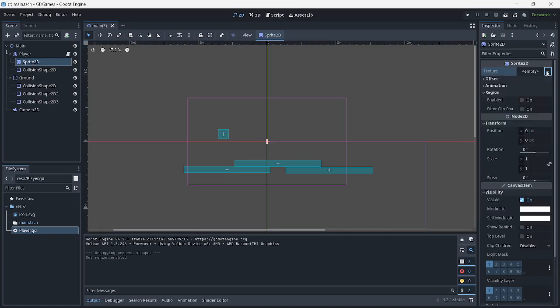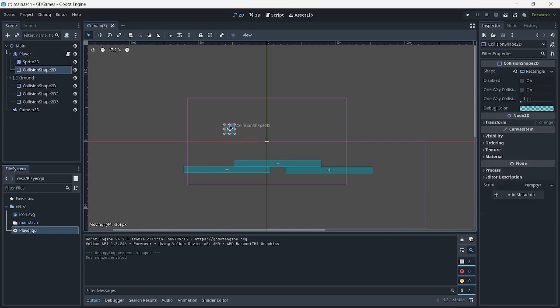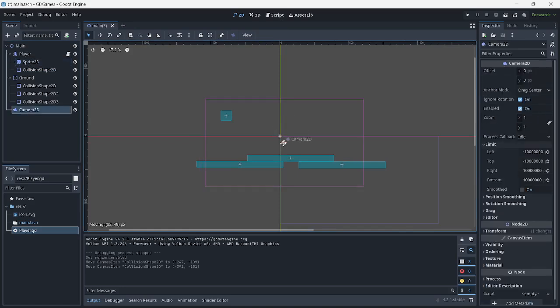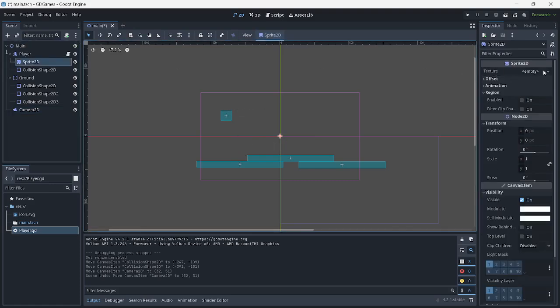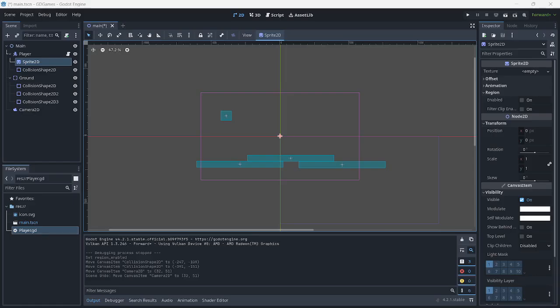So let's see here. Could that be the problem? Why we're not seeing any of the things here? And how do we see, this is the scene, right? CollisionShape2D. We have the sprite. I think this is the sprite, right? That's a camera. Sprite2D, we don't have anything in the texture. So let me just create one and pause this for a while.